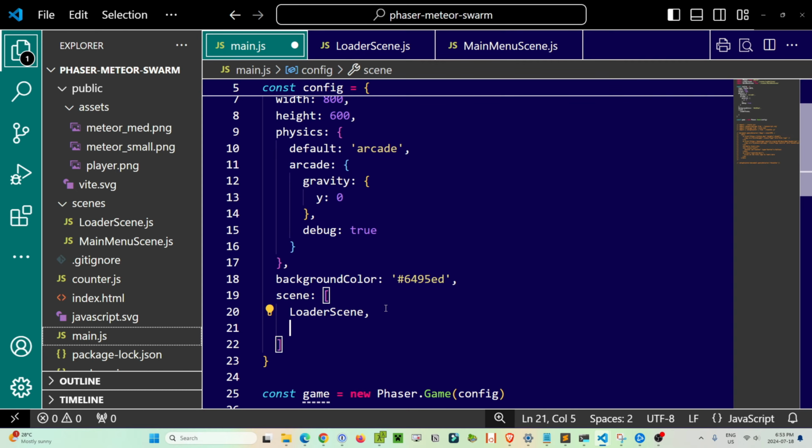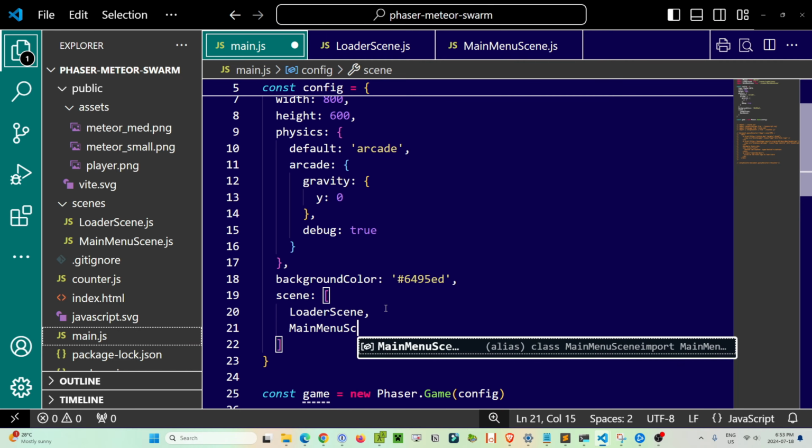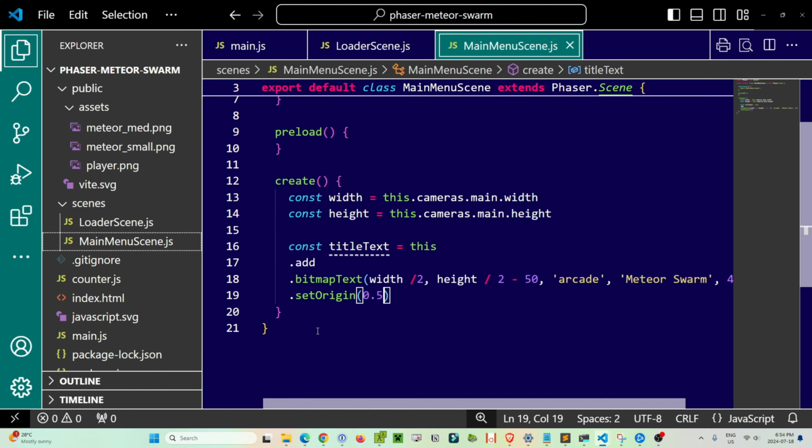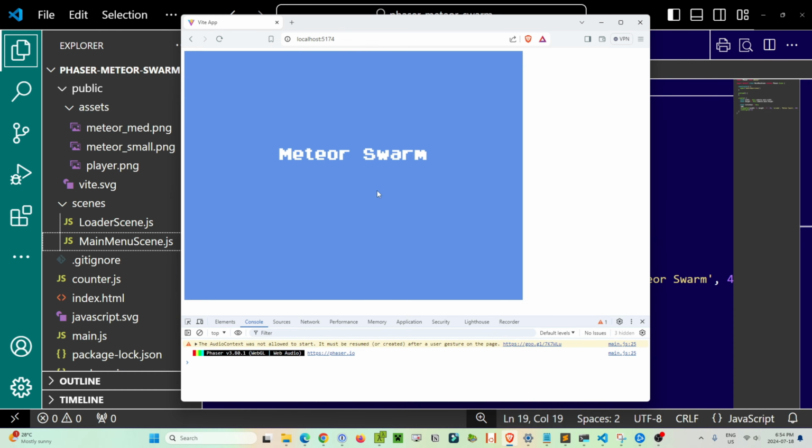And remember, we'll put it second in our list here. So MainMenuScene. We also needed to add a set origin of 0.5, and this will help adjust the text into the center of our display. So taking a look here, we've got Meteor Swarm coming up. And so this is our title screen. And then I figure what we can do is when you hit the spacebar, then you launch right into the game. So let's go ahead and code up how to access the keyboard in PhaserJS.